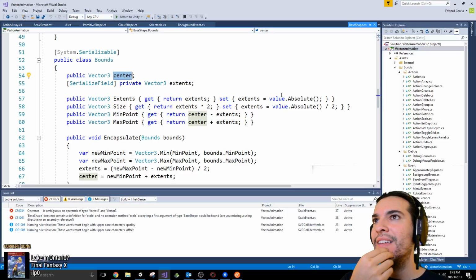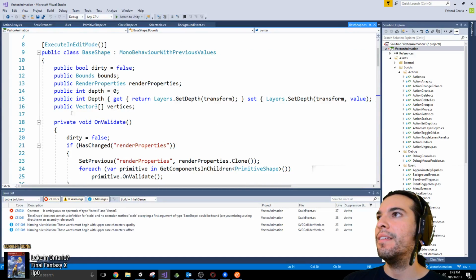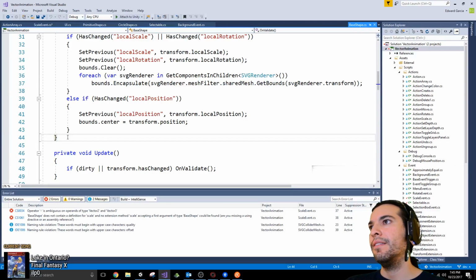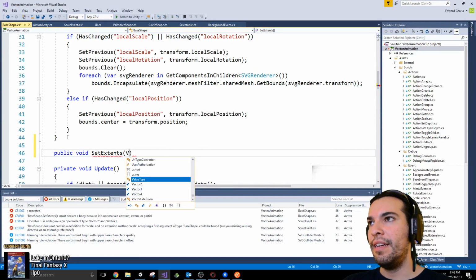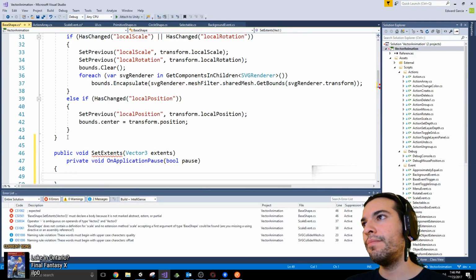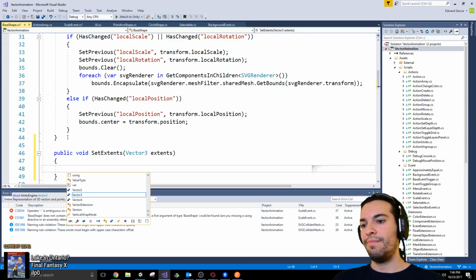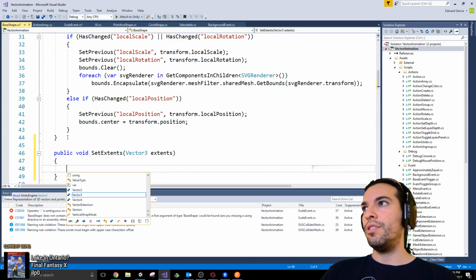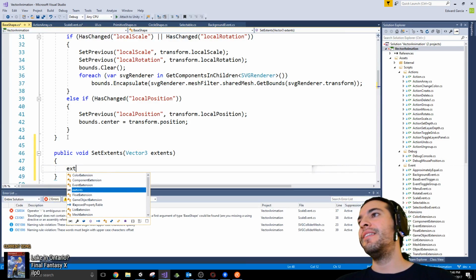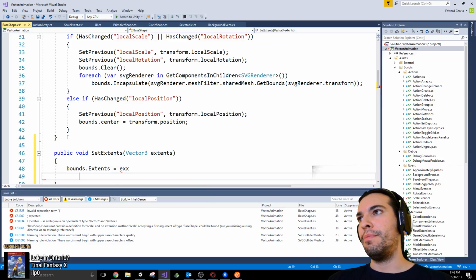When I set the extents, should I... This would be more of a base shape thing. Alright, in the base shape, we'll have a public void SetExtents, and we'll make this a Vector3 extents. In here we're going to do two things: set the extents of the bounds and also resize the object, right? So bounds.extents is just going to equal extents. No problem.